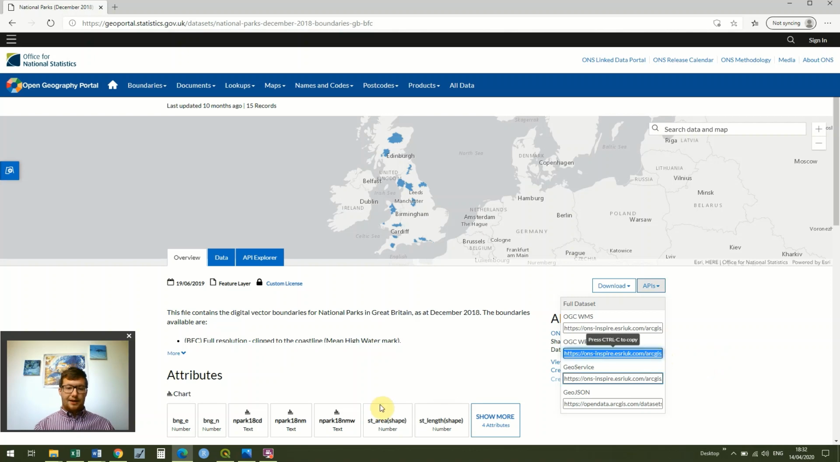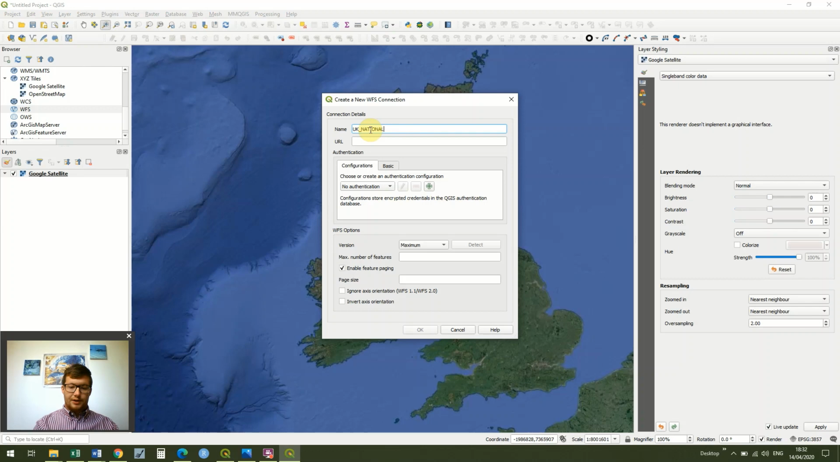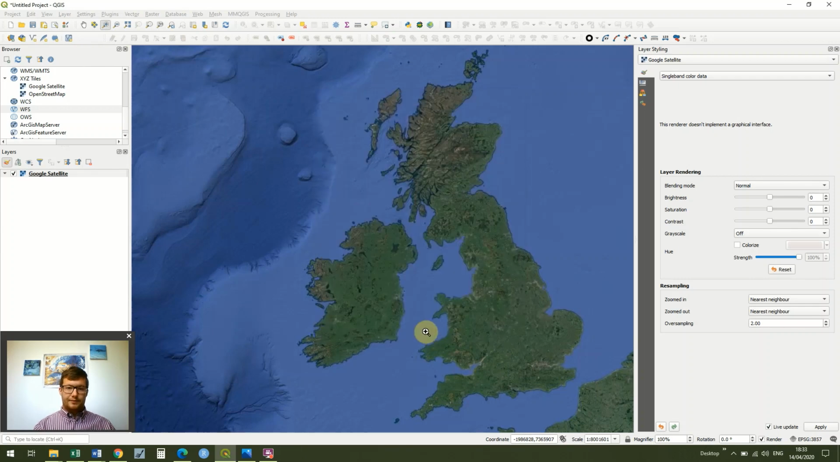So once I've done that, I can head back to QGIS, and under WFS I right click and go to New Connection. I'm going to call it UK_national_parks. And then all I need to do is pop my URL in there and just press OK. And you'll see nothing's happened on our map so far. And that's because we just need to double click on this to bring it in.